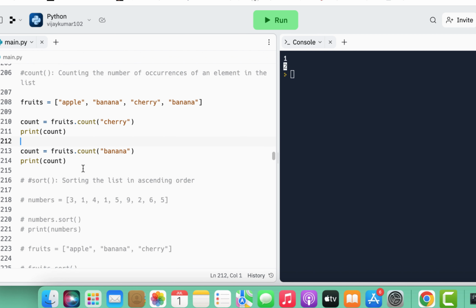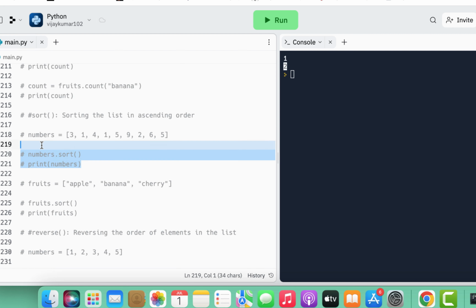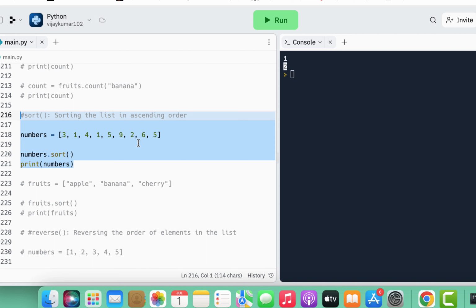Let's move forward. Then we have another function that is sort. What sort does is it will sort the elements in ascending order. So this is my list of elements in number form, and I want to sort it. Then we can use this sort method, and it will do sorting in place, in the sense we no need to assign the output from this one to another variable. It is doing the sorting in place. So let's run this one.